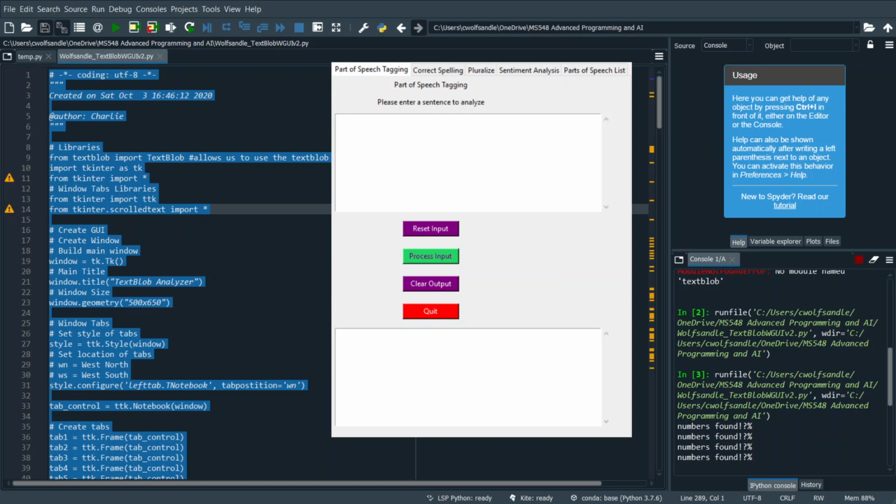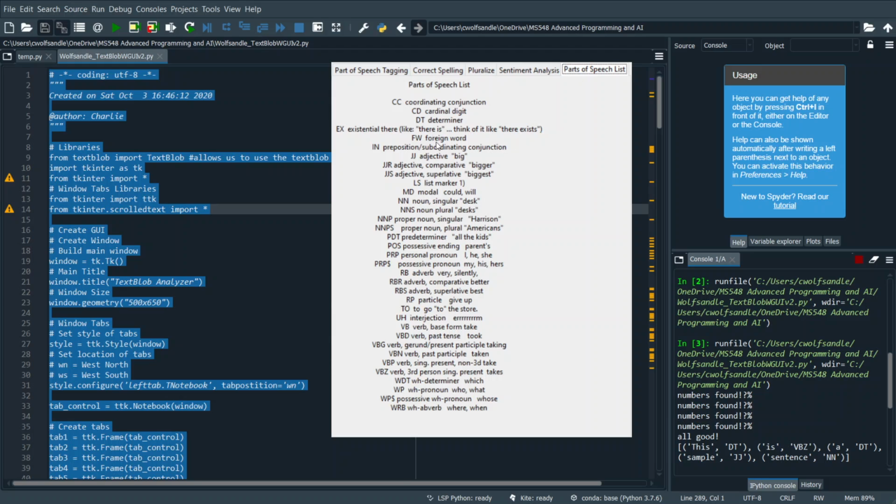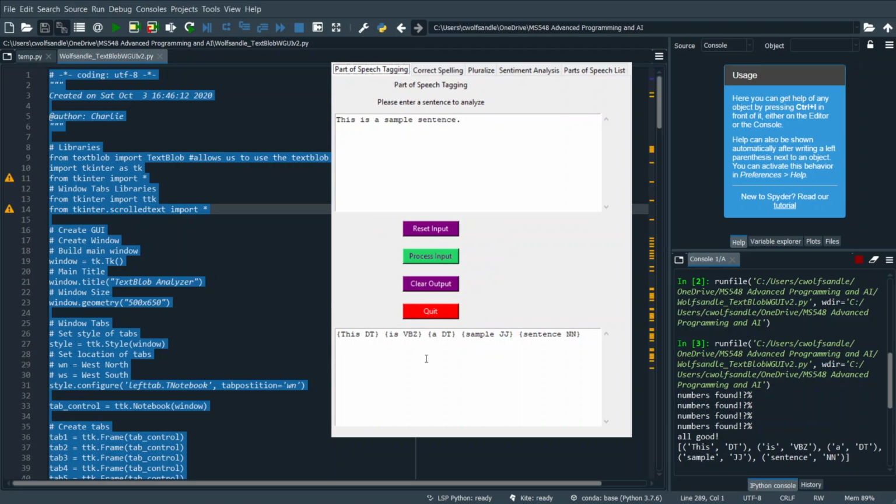Okay, so once we've actually got that input cleared out, we can type a sentence. This is a sample sentence, period, and we can process the input. So what we get here is the output, which is parts of speech. So it'll show you what each word is considered. And if you go over to the list, so the first one we're looking for is DT. Right here, it's a determiner. So this and A is a determiner.